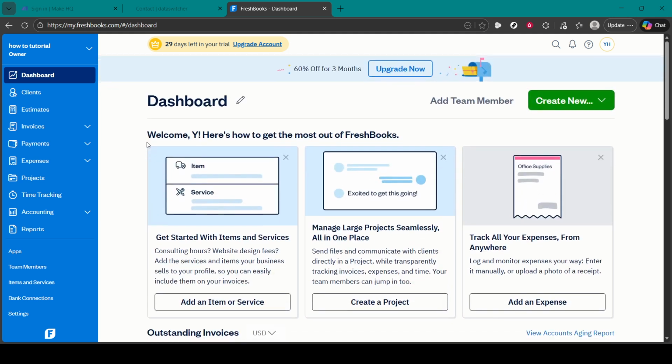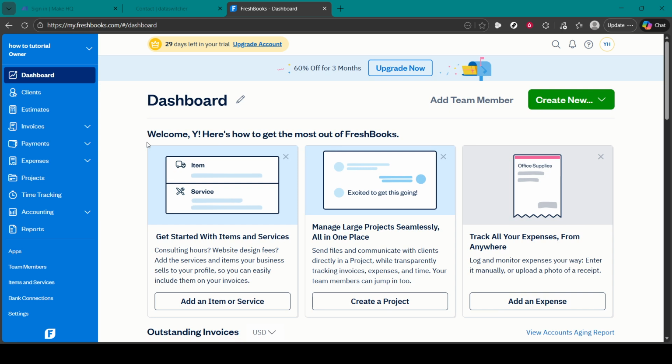Before we begin, make sure you're signed in to your FreshBooks account in a desktop browser and have access to a PayPal business account. If your PayPal is personal, you may be prompted to upgrade during the connection. It also helps to temporarily allow pop-ups in your browser so the PayPal window can open without interruption.